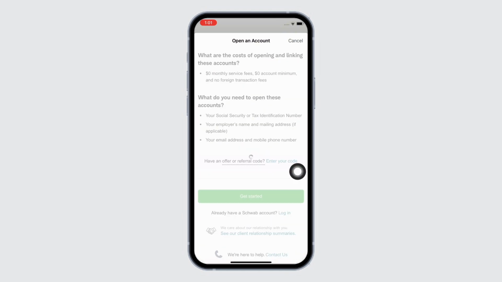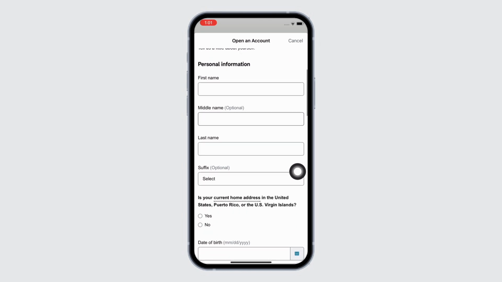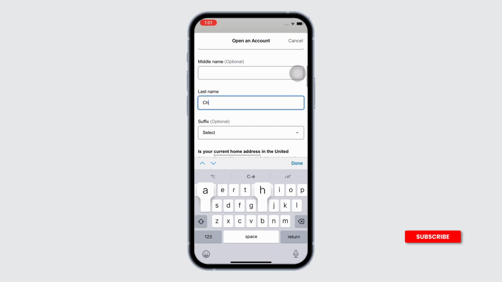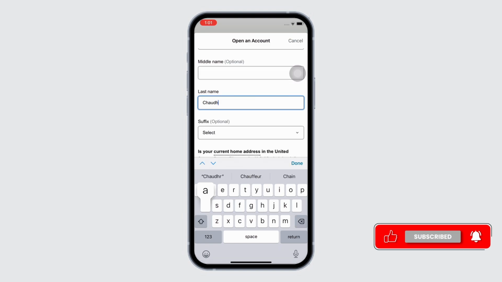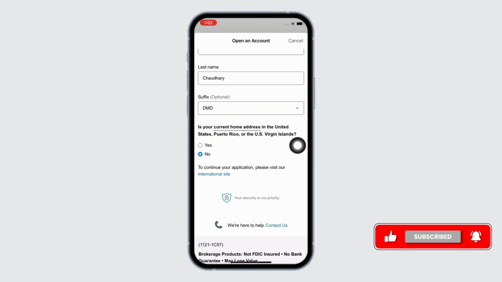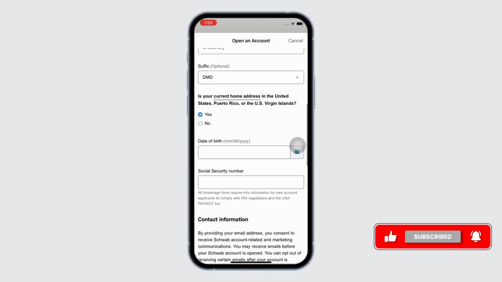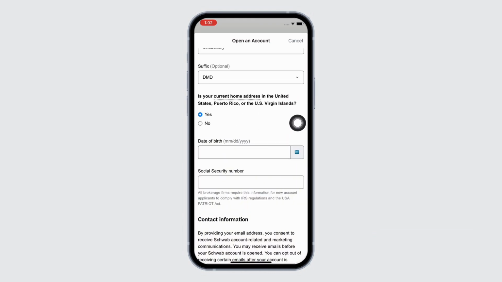Further, go ahead and fill in the form shown to you. Start by entering your first name, last name, your suffix. You will then be asked to fill in your current home address in the shown location or not. Select yes or no depending on your preference.